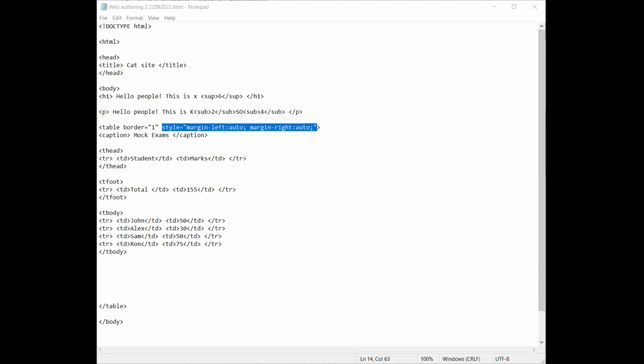You can remove auto, or you can add something else as well, but auto just looks good. It's a feature of HTML. Now we're making both of them auto, which means both are the same, so the table is now in the center. Perhaps if this was 10 cm and this was 5 cm, then the table would be to the right, not in the center. So we have to make both of them the same, 10 cm.